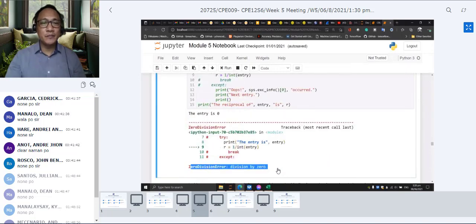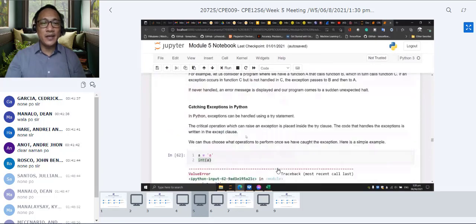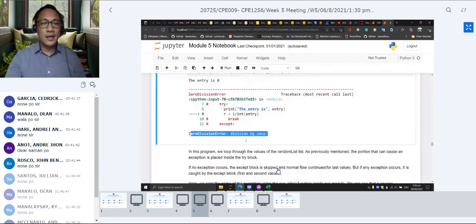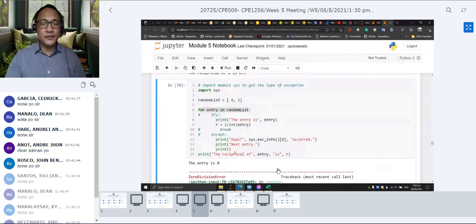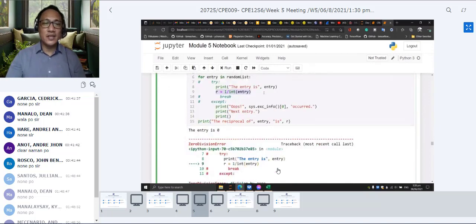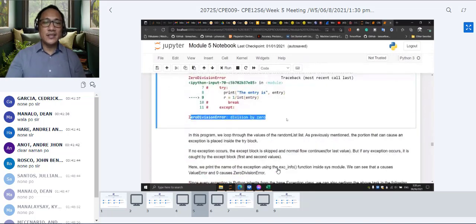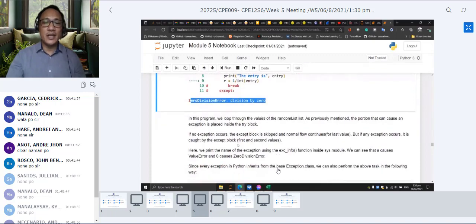As I showed you here, when I try to divide, because 0 here is the first character or element on the list, we divide it here. So it errors immediately. Okay? So, you can see some explanation here. You can understand how these things work.